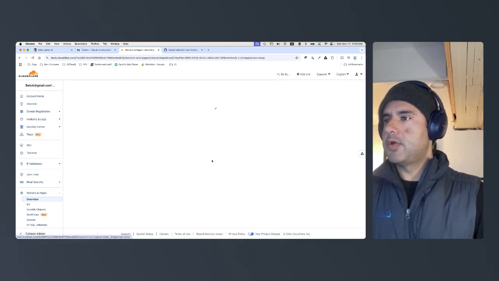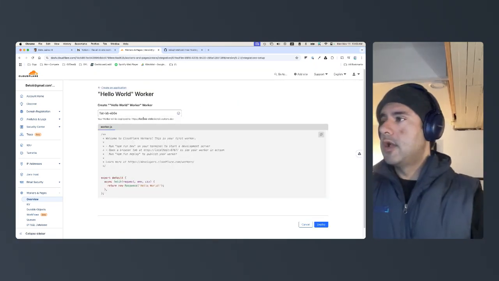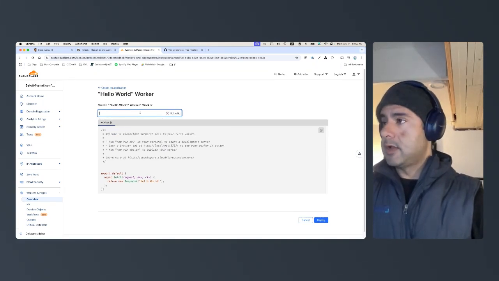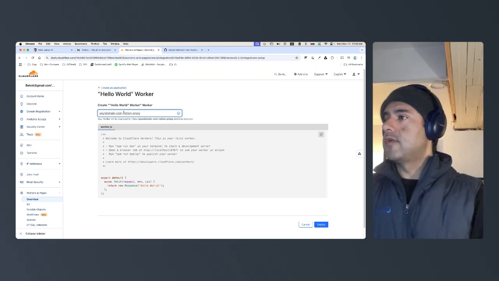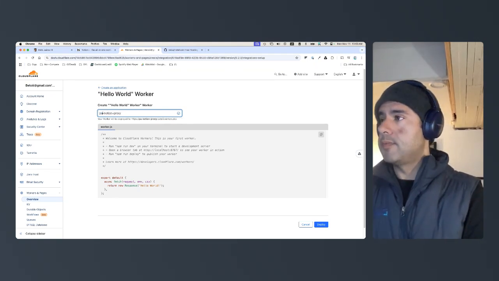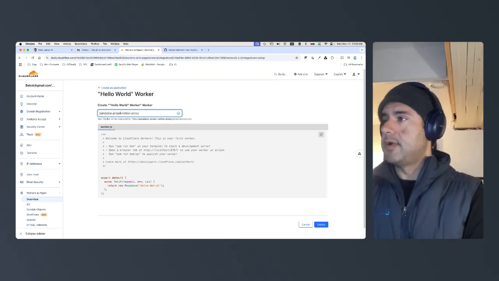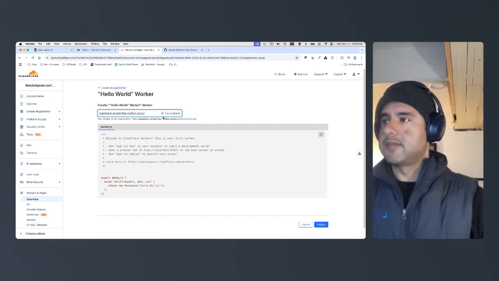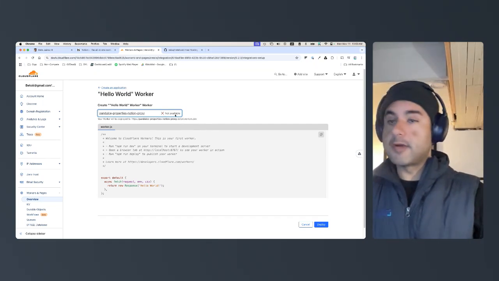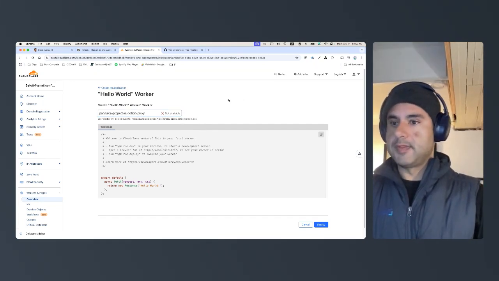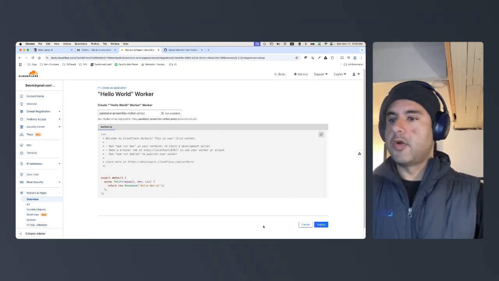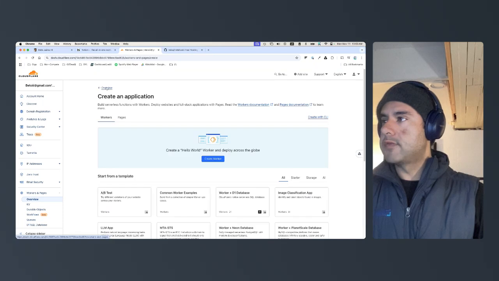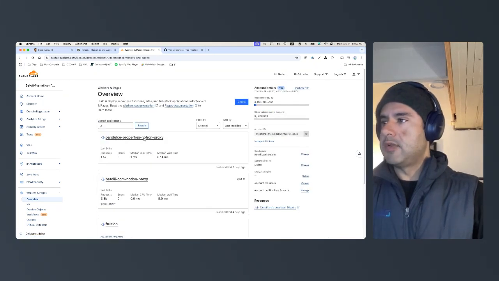Now it's pretty simple. All you're going to do is create a worker with this exact same naming convention over here. So instead of your domain dot com, we're going to put pandulce-properties Notion proxy. Now this is saying it's not available because I've already set one up, so I'm not going to set one up with the exact same name, but all you're going to do here is deploy. Don't worry about this code here. So once we click deploy, I'll show you what it looks like. You're going to come back here and you have a worker set up.